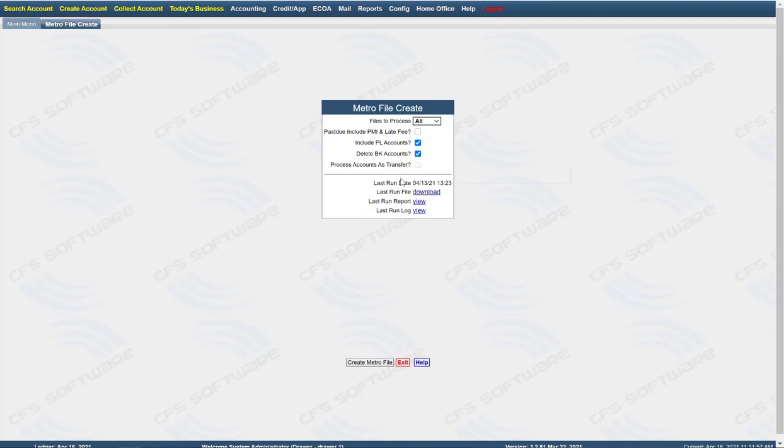It tells you last run date and time, last run file, so the Metro file that was created to upload to the bureau, last run report, so depending on if you've chosen to delete bankrupts or include P&L accounts, or you didn't choose all, it will do a report and log on why a customer was kept out of this report because of settings. It'll tell you which customers were kept out for what settings. So that's Metro File Create.